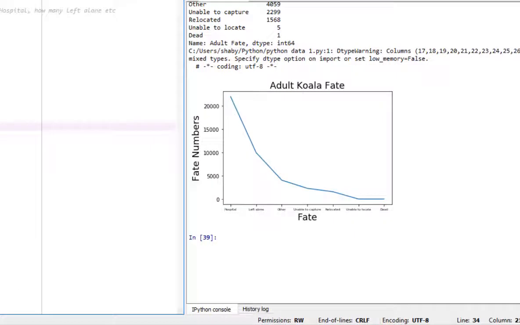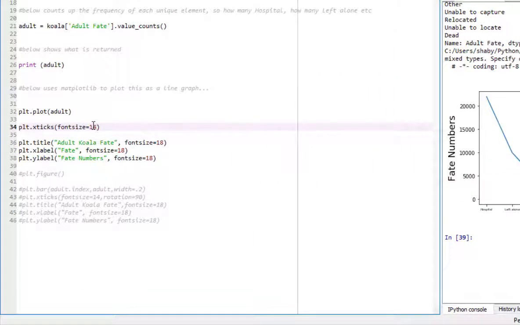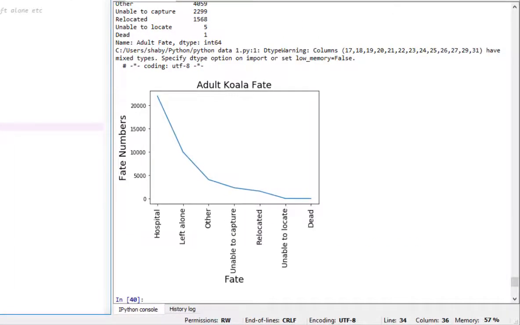What I can do is make my font size back up to 14, and I can also, using another of the attributes of the plt.xticks method, say rotation equals 90. And then if I run it, okay, I'm much happier with this. I can read what each of the ticks relates to, and they're a nice size. They don't run into each other, and I'm happy with this.